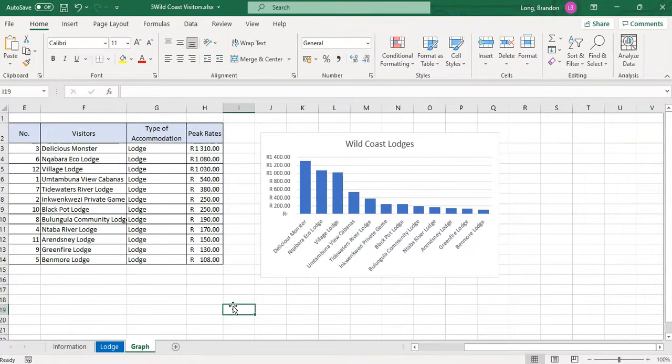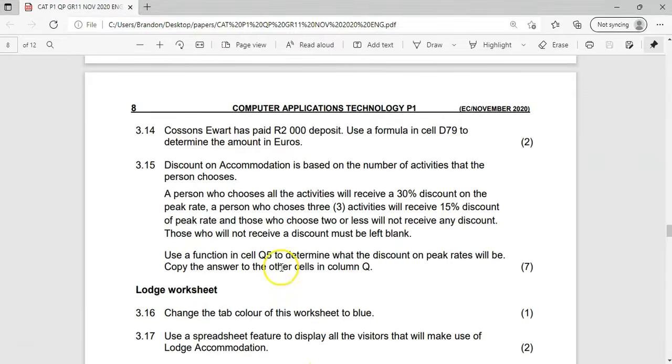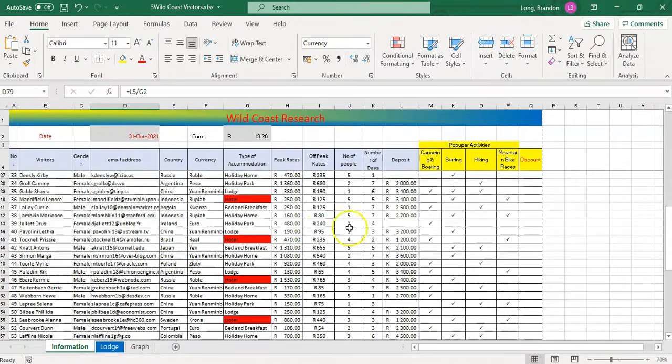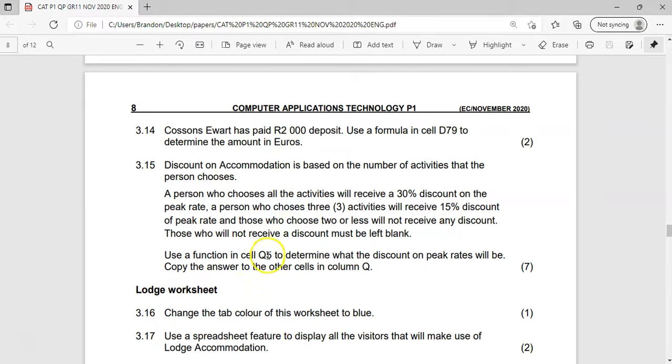We've done the whole question except for the one that I want to come back to. The reason why I'm coming back to it is because I'll explain now. We're going to go back to the first sheet, and go back to information. And we're going to work in that little cell there because it says work in Q5.